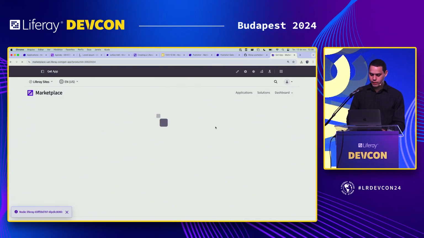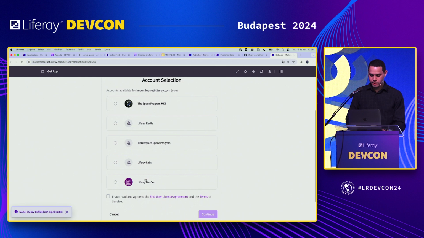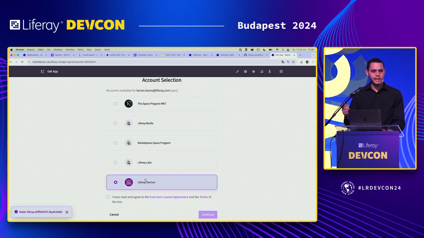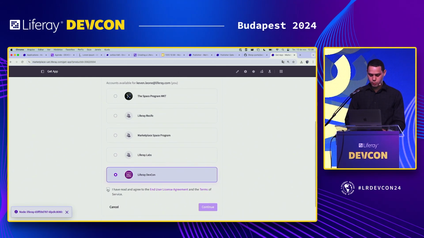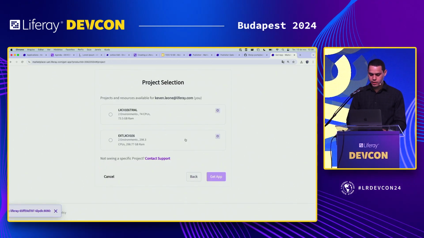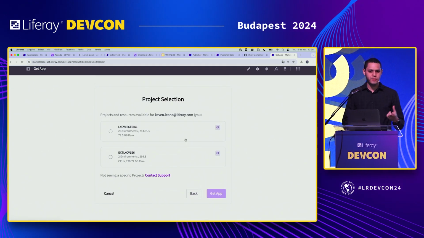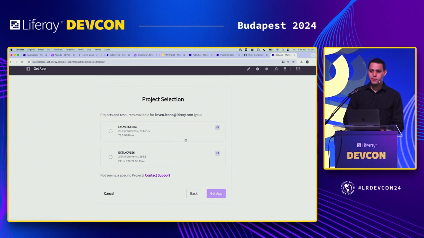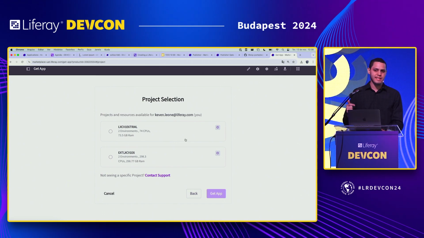You can go to Get App, and then you need to select the account that you want to make the purchase. So once you select it, I'll be using this Liferay Devcon as an example. You need to select the project. Like this project for now is just to see if you have enough requirements to make the app installation.